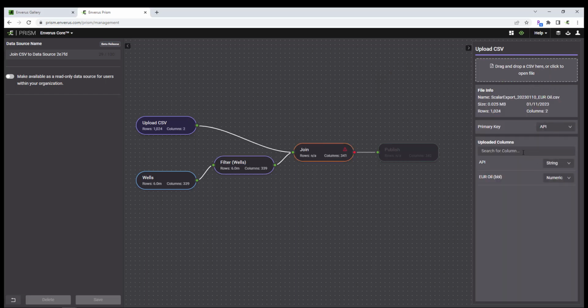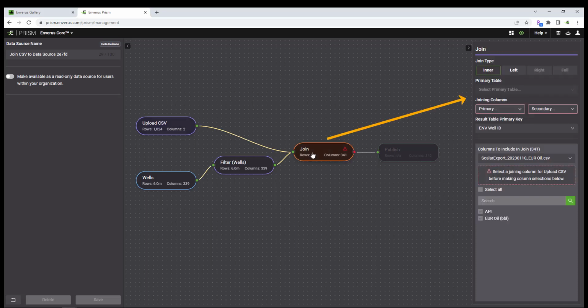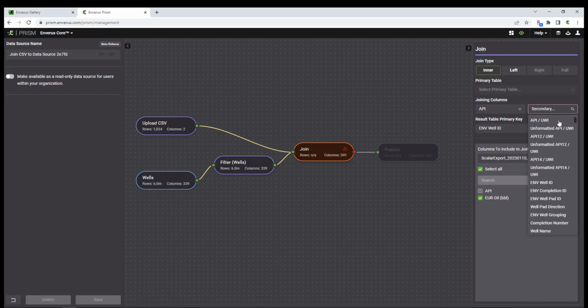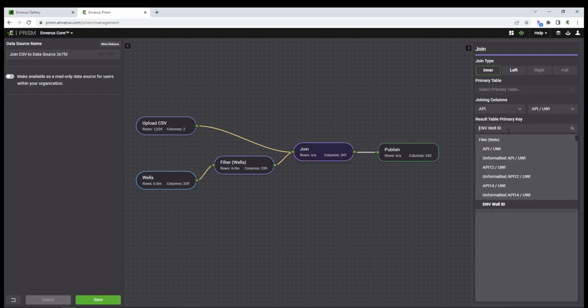So I'll just click Join here. I can join the API columns. Once I've made all my selections, click Save in the lower left. Once you click Save, it's going to save it in your company's PRISM Fusion Connect environment, so other people on your team will be able to use it.